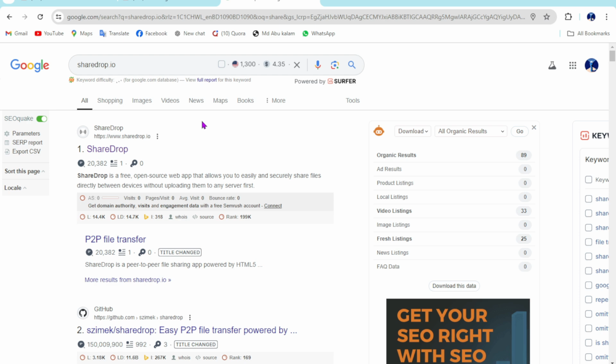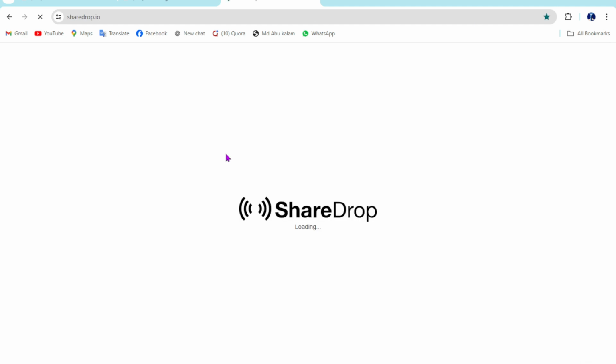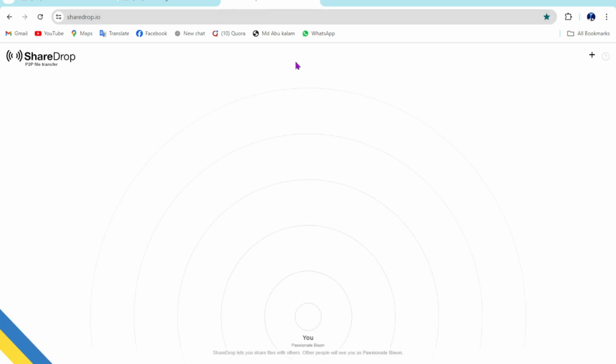First, I'm going on google.com, then search sharedrop.io. You need to make sure your mobile phone Wi-Fi connection and computer Wi-Fi connection are the same, because without the same connection you are not able to do this work.